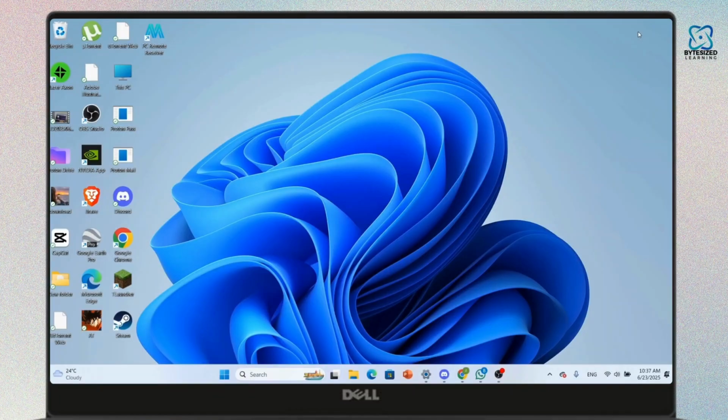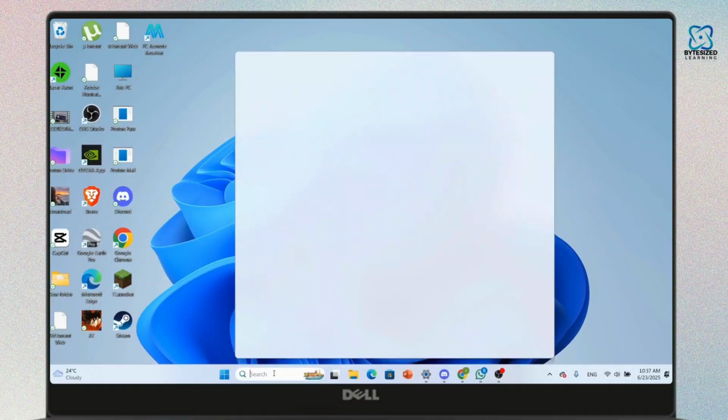In today's video, I'm going to show you how to extract audio from a video in CapCut for PC. It's super easy, so now without further ado, let's get started.